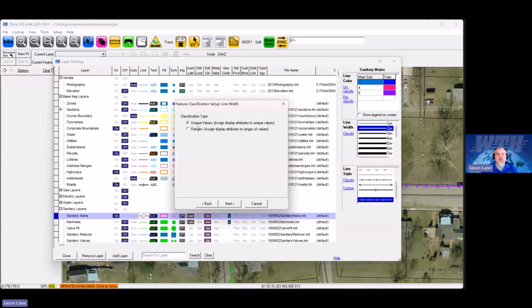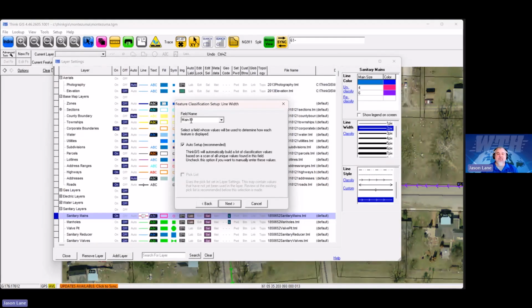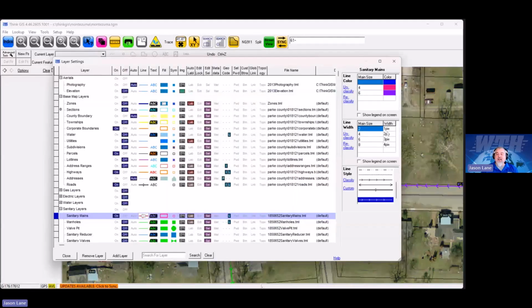99 times out of 100, it's going to be unique values. And we just hit next. Then it asks you, well, what field do you want to classify by? And it gives you all of the field options. And again, we could just pick main size or main material, but I'll just do size. And then next. So now here are our sizes, 2, 4, 6, and 8.